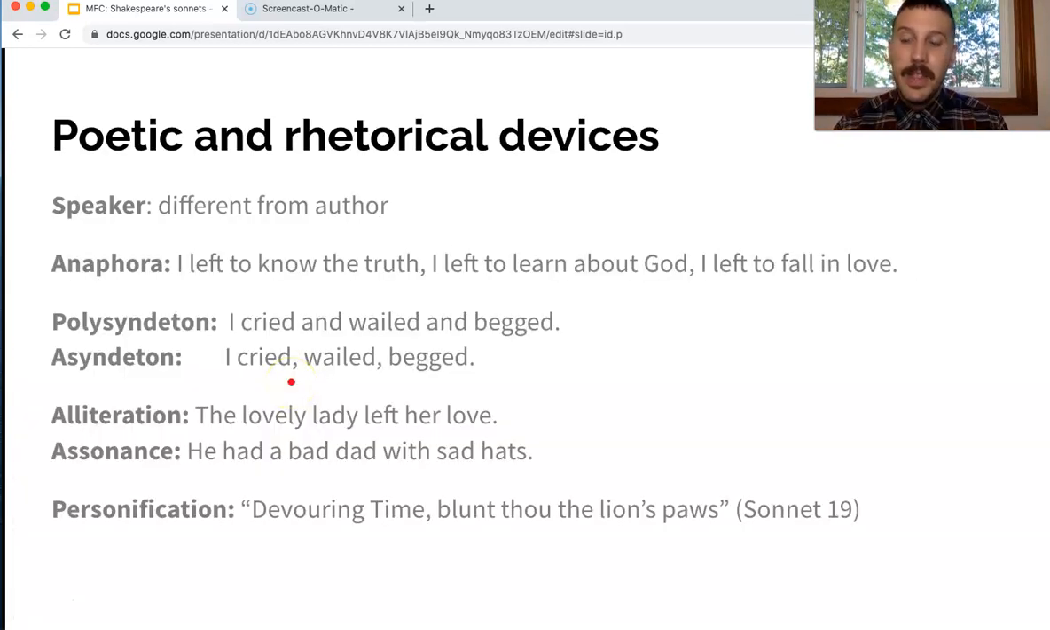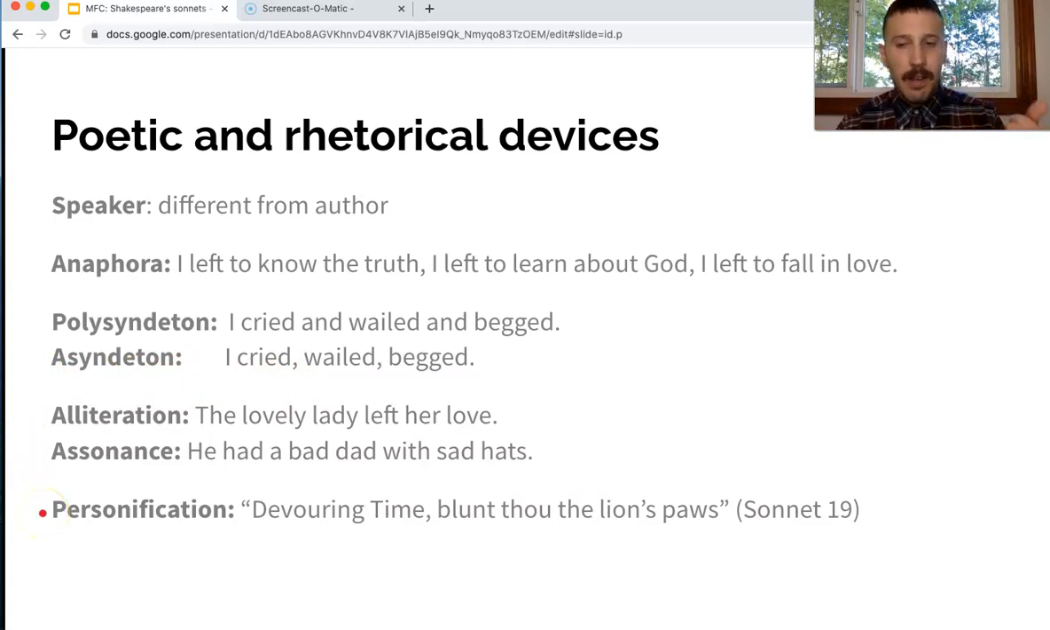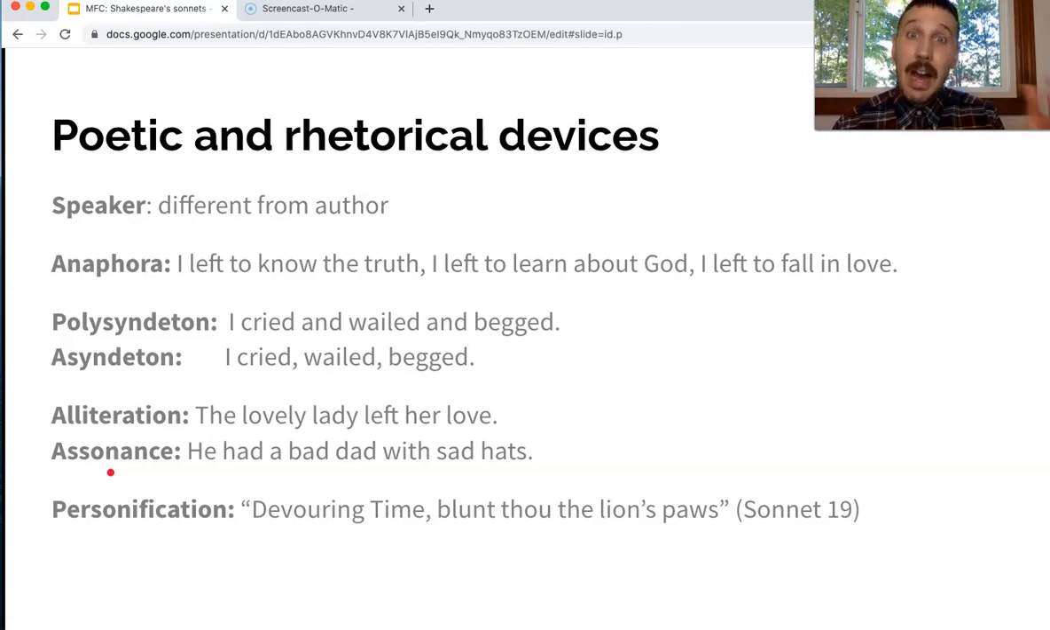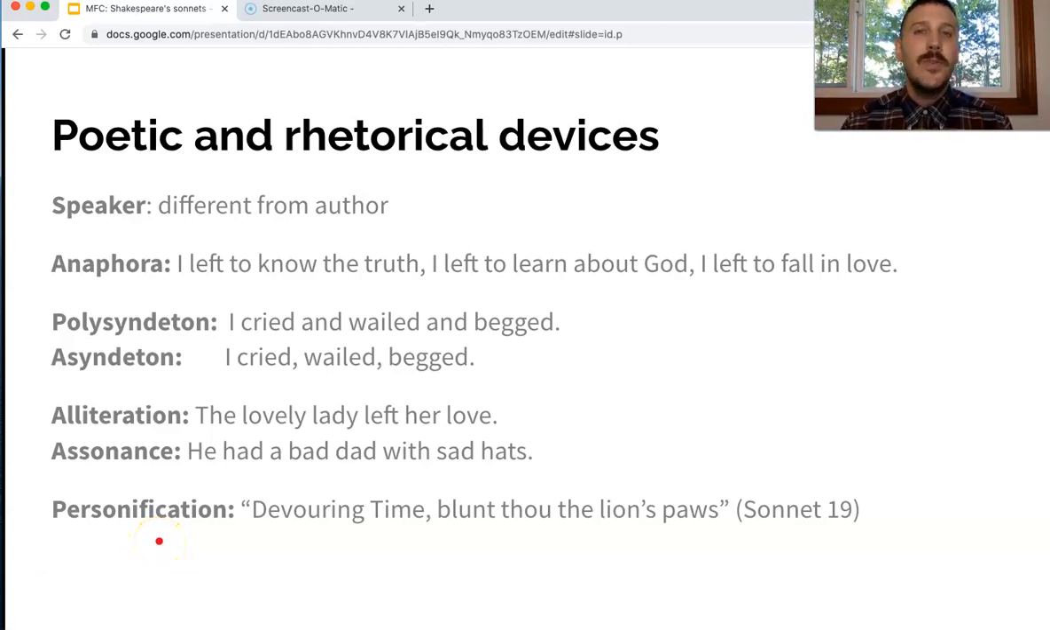These 2 you might be familiar with. I know we've talked about alliteration. The lovely lady left her love. We've got the repeated consonants. Assonance is the version of alliteration for vowels, in which a vowel is repeated numerous times in a sentence. He had a bad dad with sad hats. That's assonance. And then finally, personification is usually when you transform something that's not a person into a person.